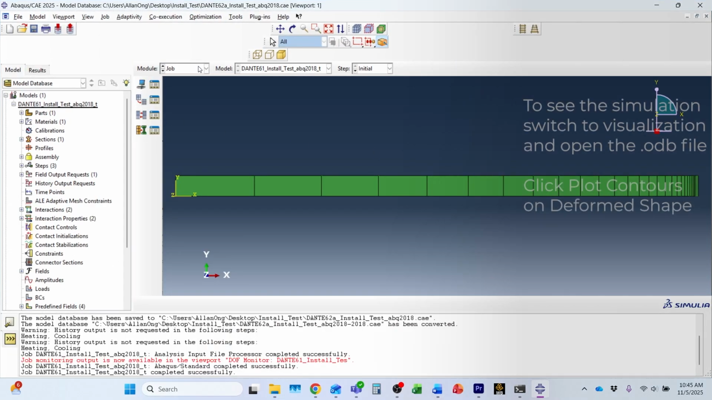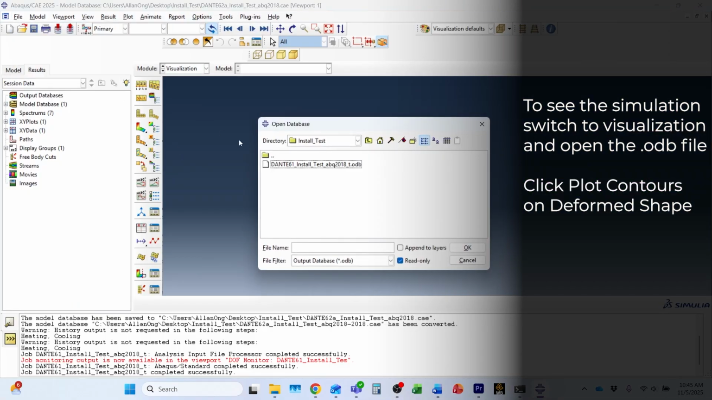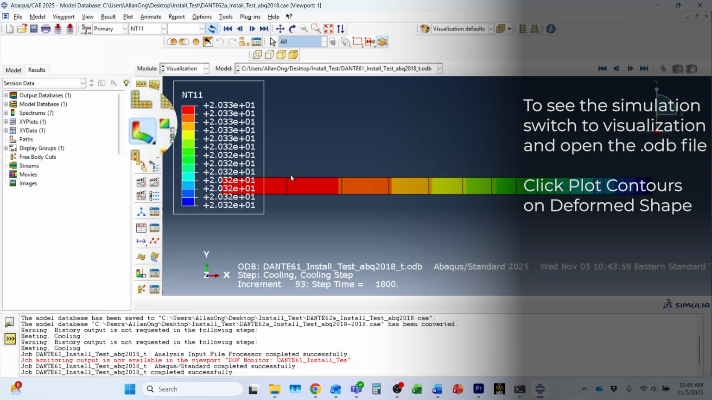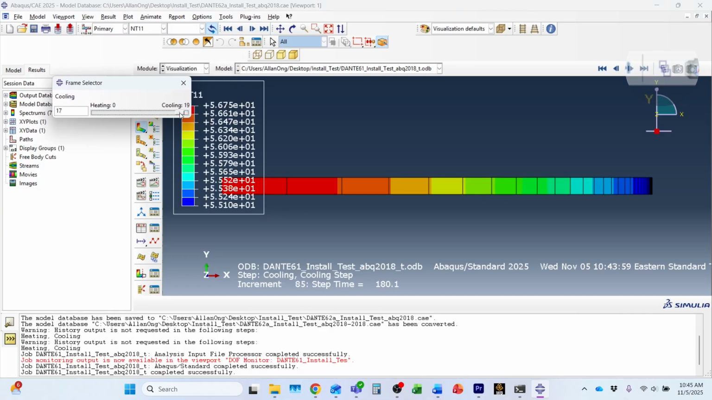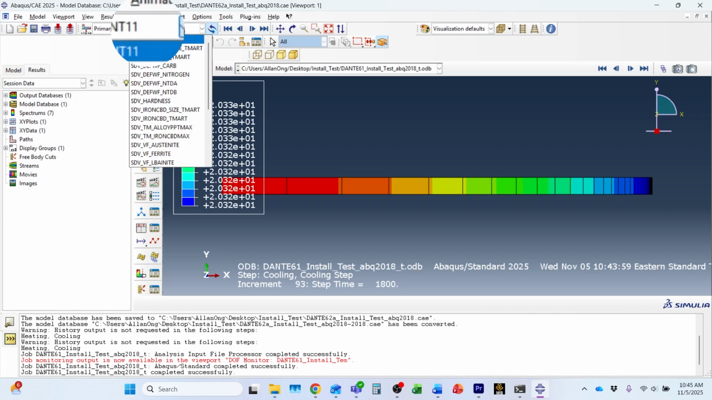To see the simulation, I'm going to switch to the Visualization tab and open the newly created ODB file. Then click Plot Contours on Deformed Shape. You can click this button near the top right to open a slider to see the simulation over time. You can also click this drop down to see the different type of simulations Dante will simulate.